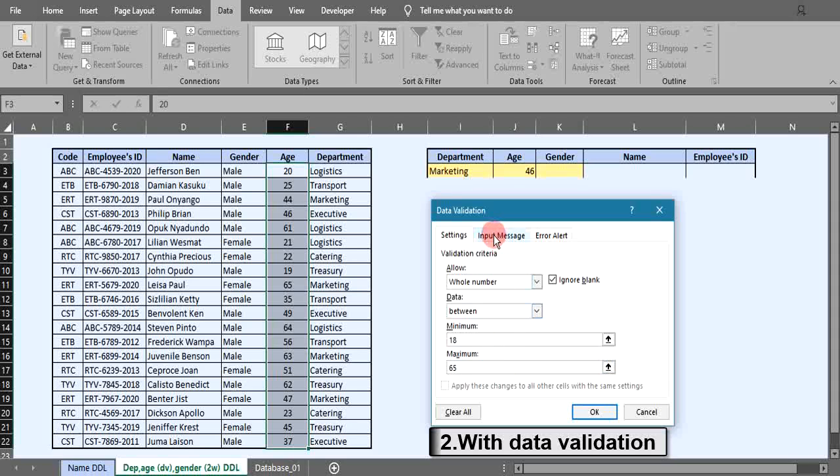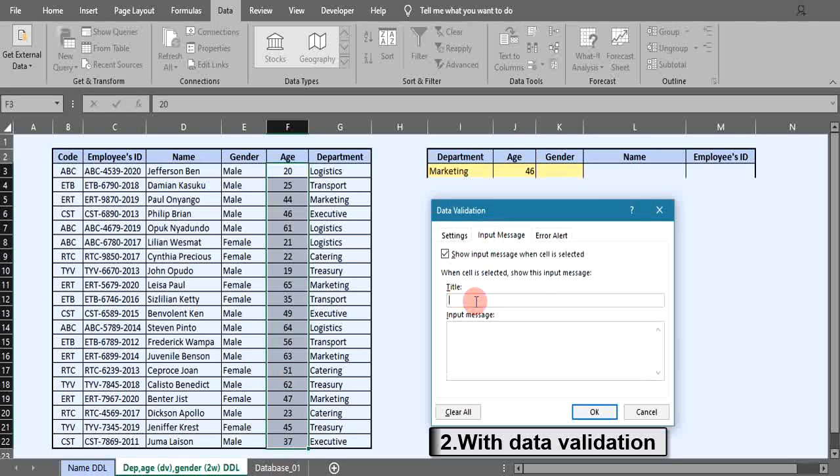So for input message, maybe you need to check this, show input message when cell is selected. So here for title, you can just say age restriction. So age restriction, input message, you can just write there, enter age between 18 and 65 years old. Then now you go here to error alert.